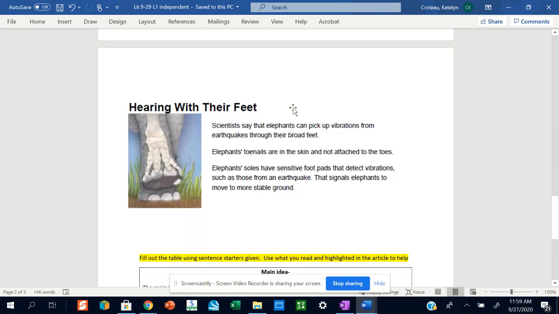Hearing with their feet. Next section. Scientists say that elephants can pick up vibrations from earthquakes through their broad feet. That's kind of what I was talking about. Elephants' toenails are in the skin and not attached to the toes. Elephant soles, that's the bottom of the feet, have sensitive foot pads that detect vibrations, that's those shakes, such as those from an earthquake. That signals elephants to move to a more stable ground.